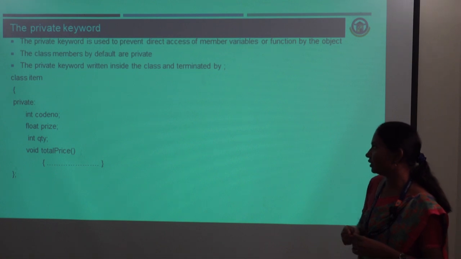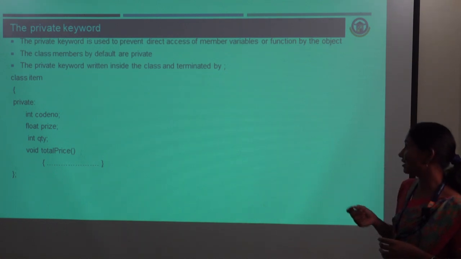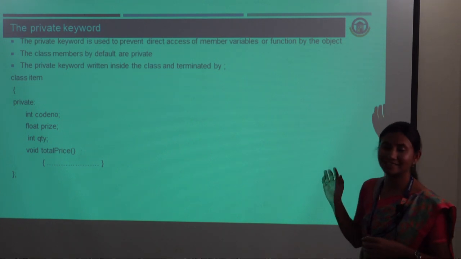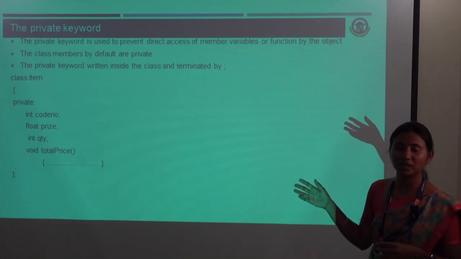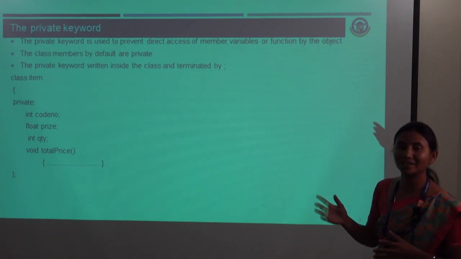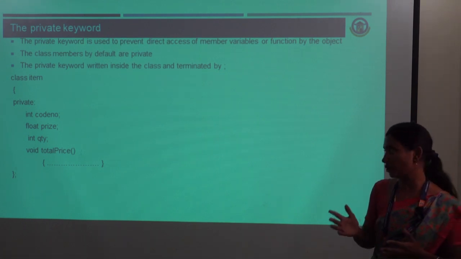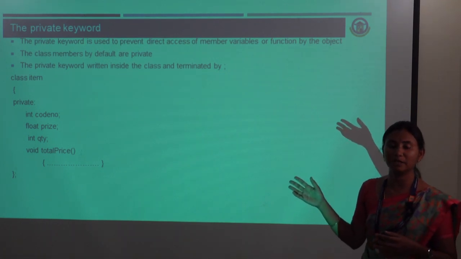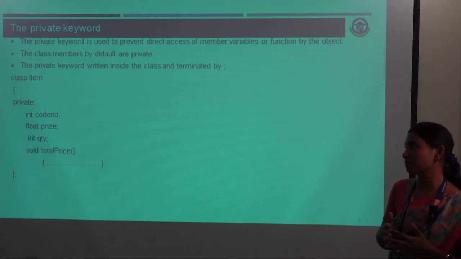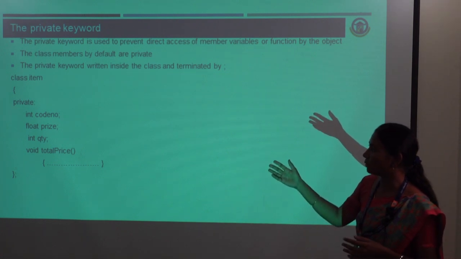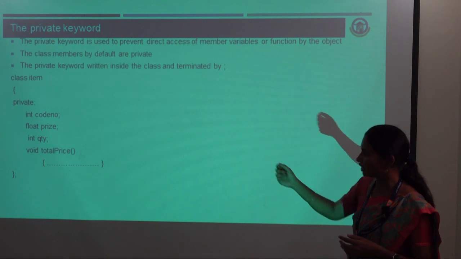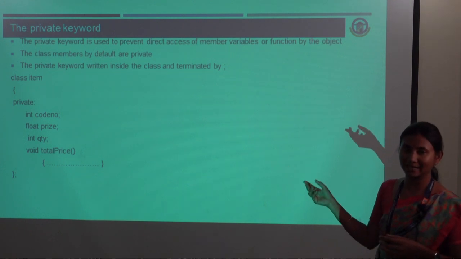Next one, the private keyword. The private keyword is used to prevent the direct access of member variables or functions by the object. So the direct access of the data member from the object is restricted here. If you are not declaring any kind of access specifier for your variable, then automatically it will be considered private. So that is the second point: class members are private by default. Here, the same as with public, the private access specifier is used, and the three variables code number, price and quantity are declared here.